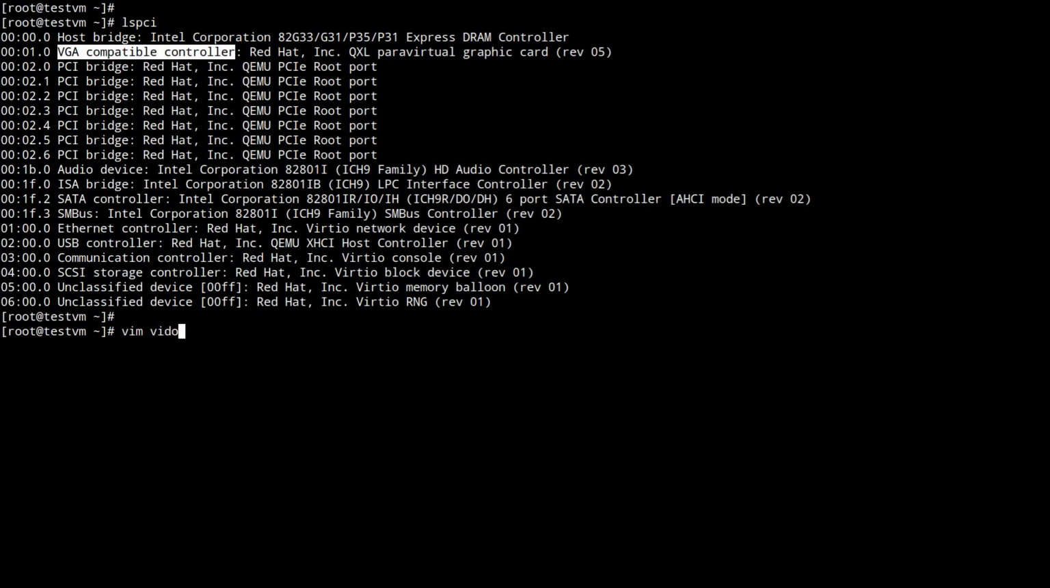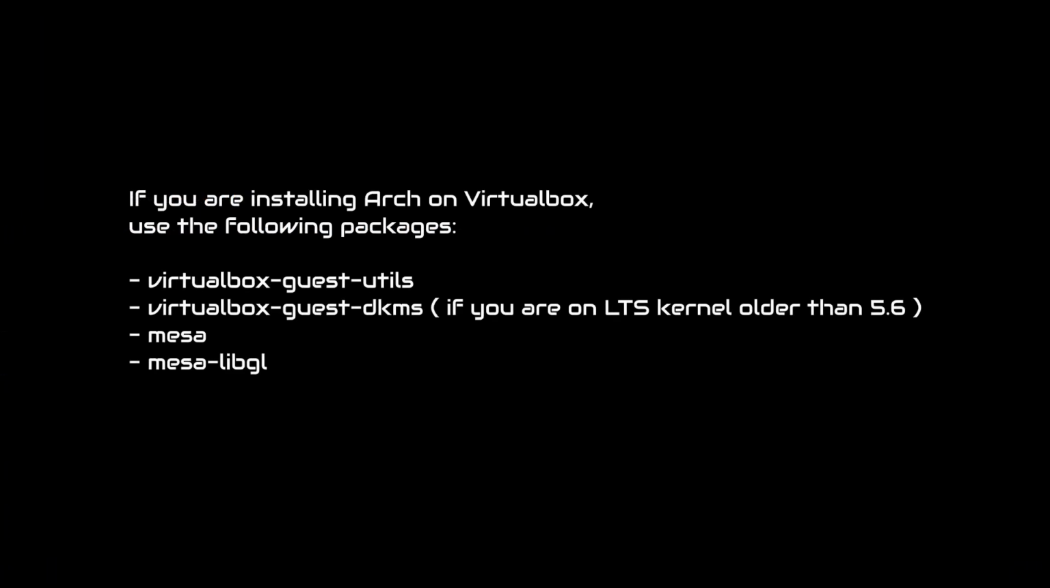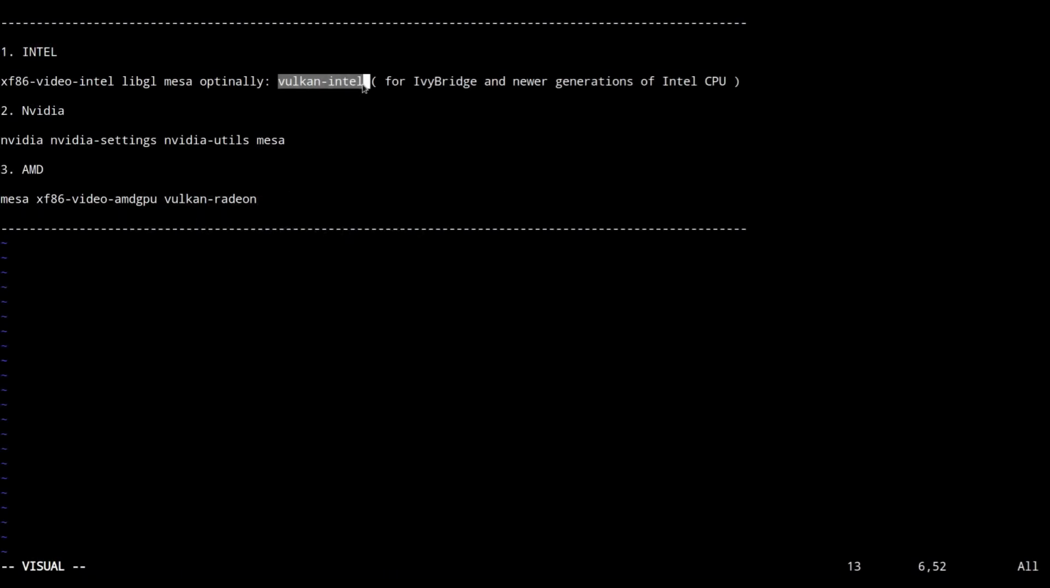Now, here I have compiled a list of video card driver packages that you need to install depending on the video card type. So, for example, if you have Intel, then you would install xf86-video-intel, libgl, Mesa, and optionally the Vulkan-Intel package. And so on.